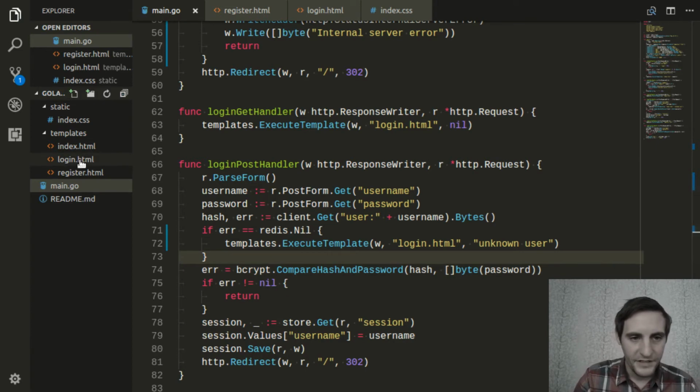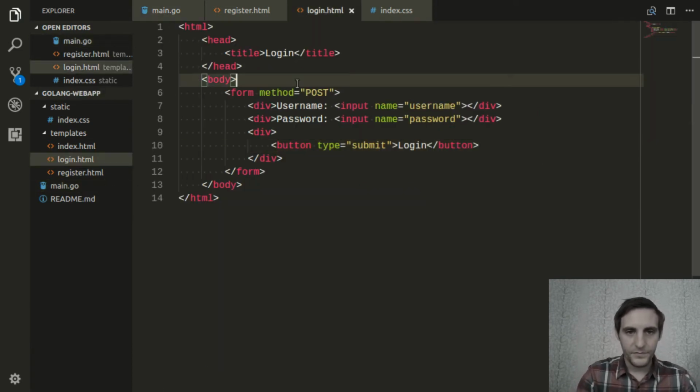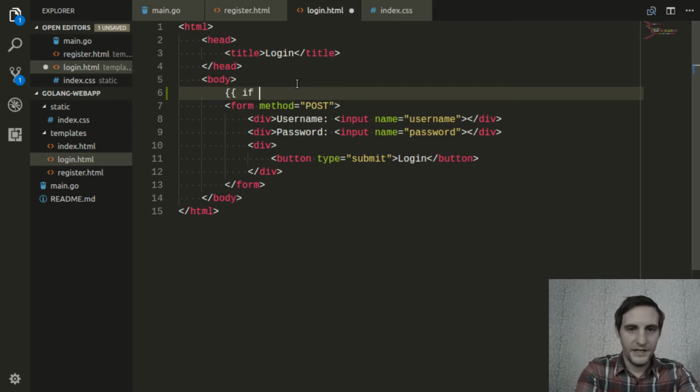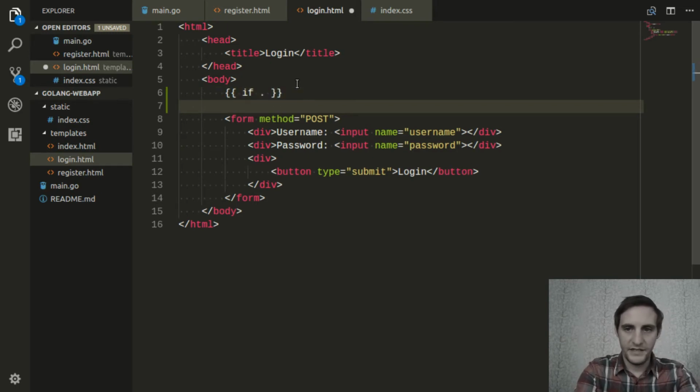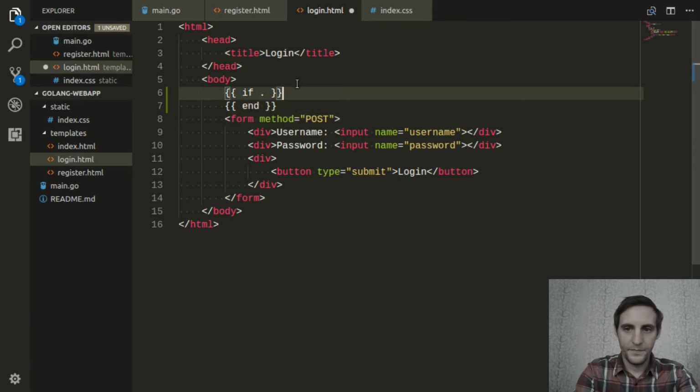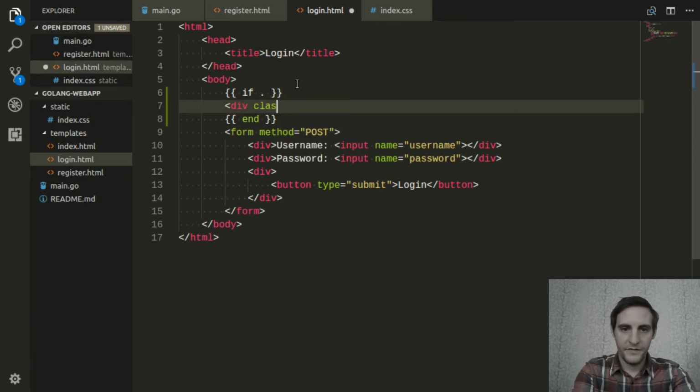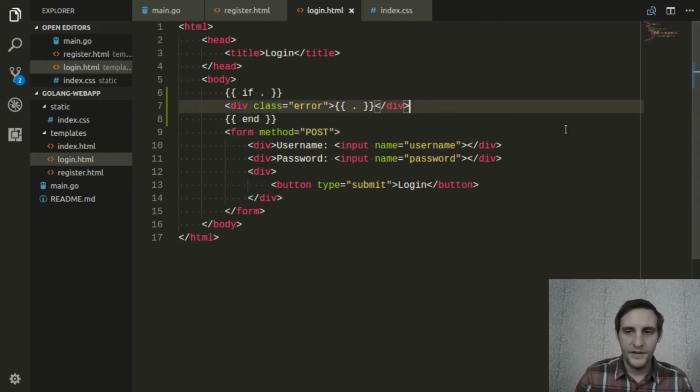Now if we go over to this login template, right up here, I'll add, if they passed some data to it, a div. We'll give it the class name error, just so we can style this a little bit differently later. And in it, we'll put whatever data I pass to it. So if I pass that unknown user string to this template, then it's going to leave this div on the top that says unknown user here.